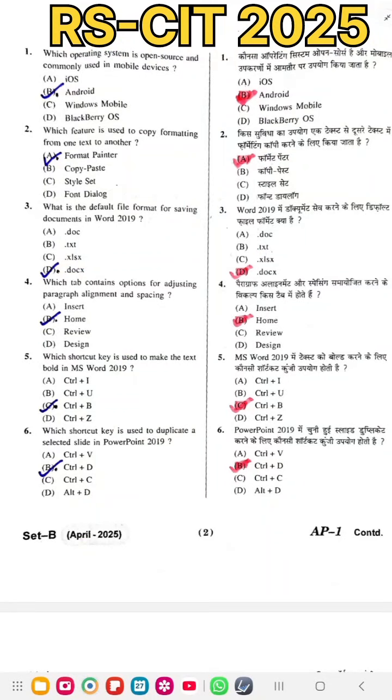Which operating system is open source and commonly used in mobile devices? Answer is option B, Android. Which feature is used to copy formatting from one text to another? Answer is option A, Format Painter.